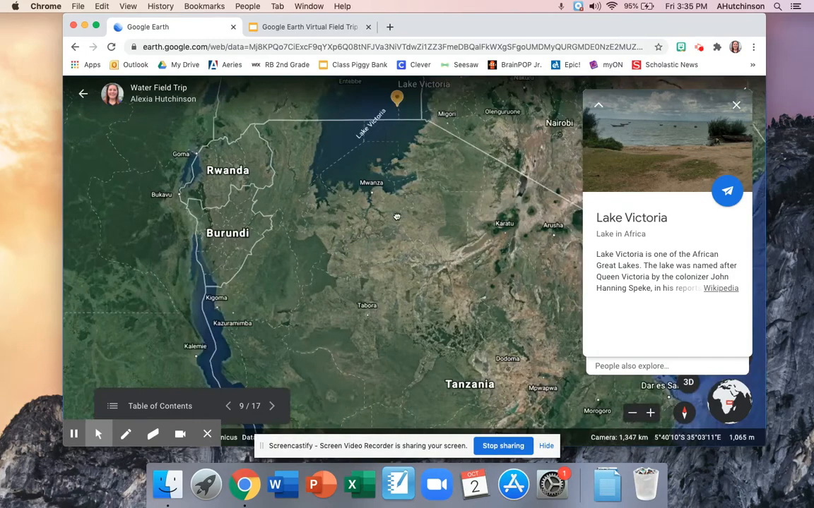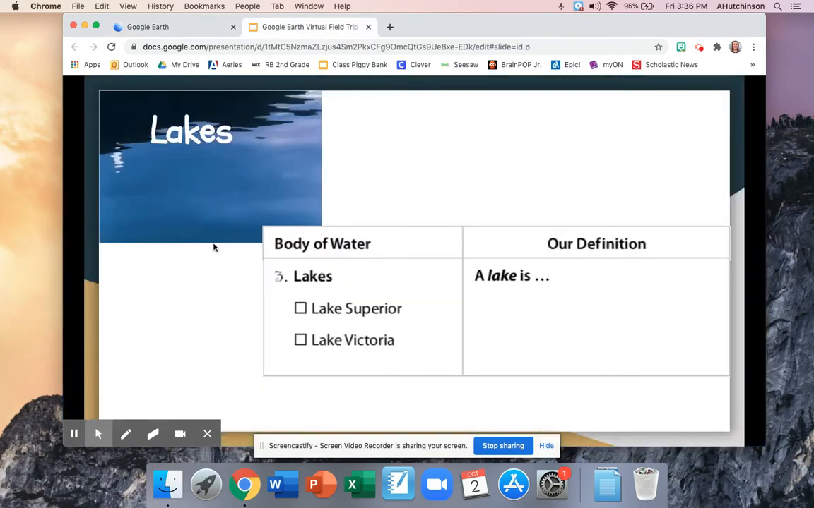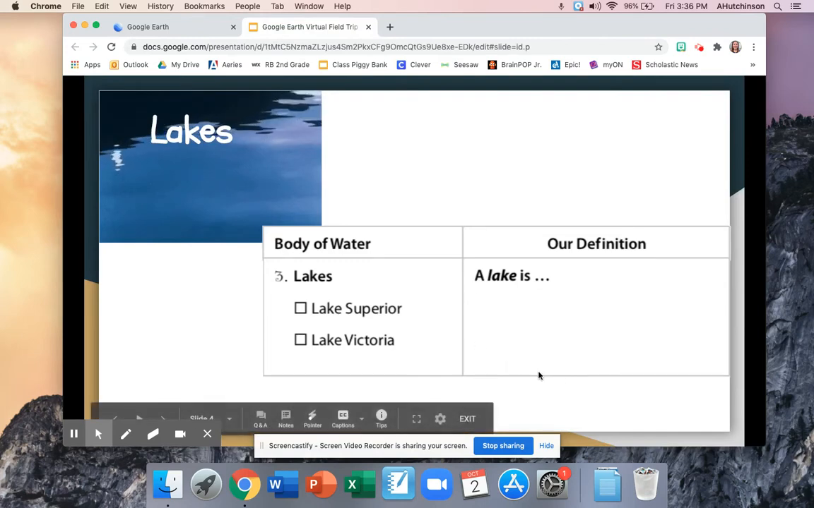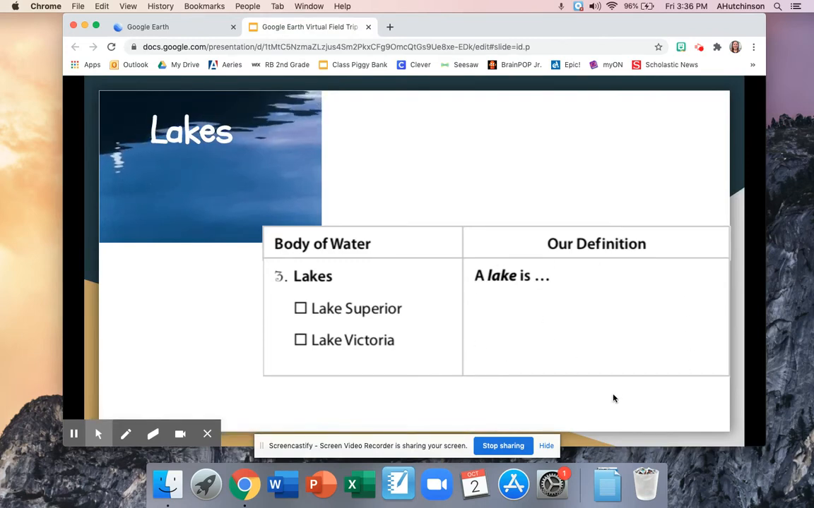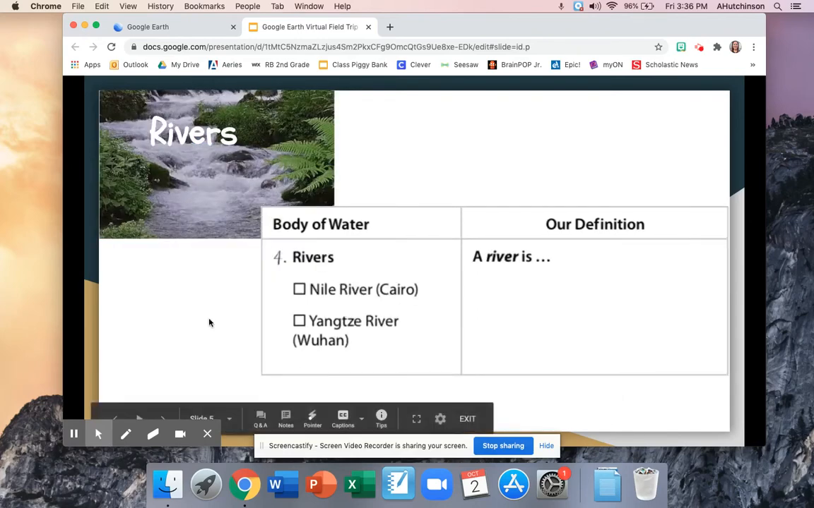All right, we've checked out our lakes. We know that most lakes, because I've told you, are freshwater. And we noticed that no matter what kind of lake we were looking at, it was always surrounded by land. So let's head back to our worksheet and fill out a definition for lakes. Take a moment, pause the video if you need it. What is a lake? Great job.